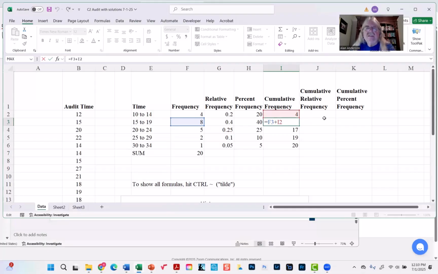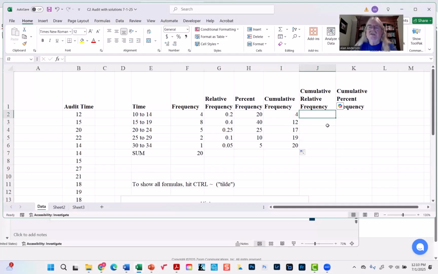All right. Now, these two are easy because all you're doing is what you did before. Oh, I almost forgot. Well, we don't need a sum here. The bottom one is the sum. So I'm going to have this divided by I6 with dollar signs. And you notice how they continue to grow until they reach 1.